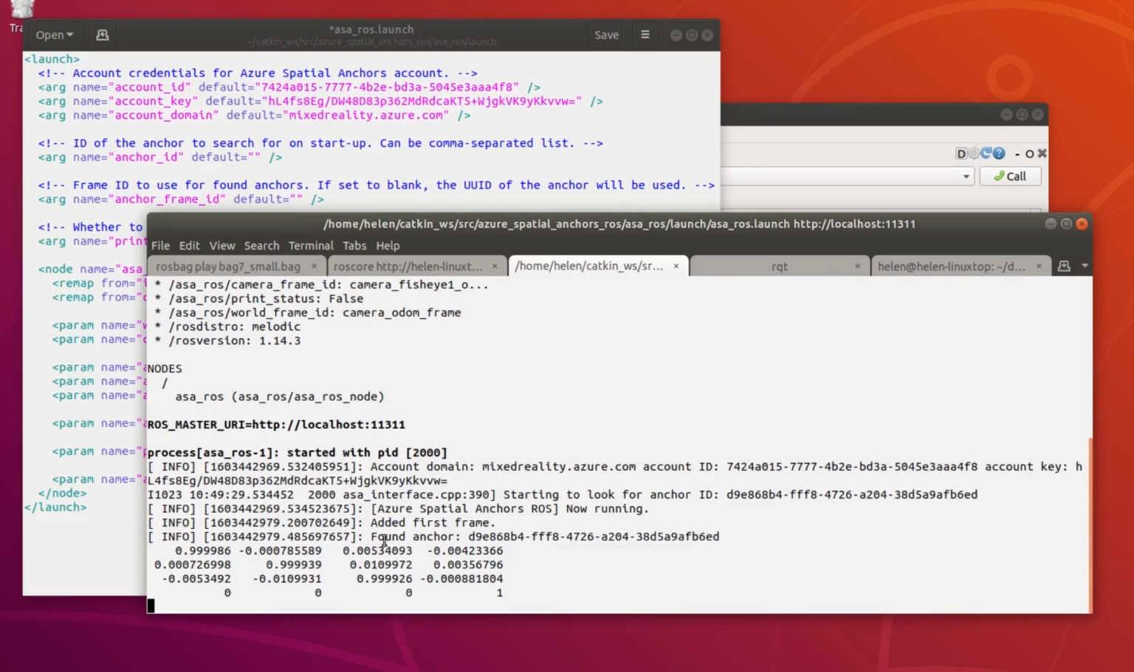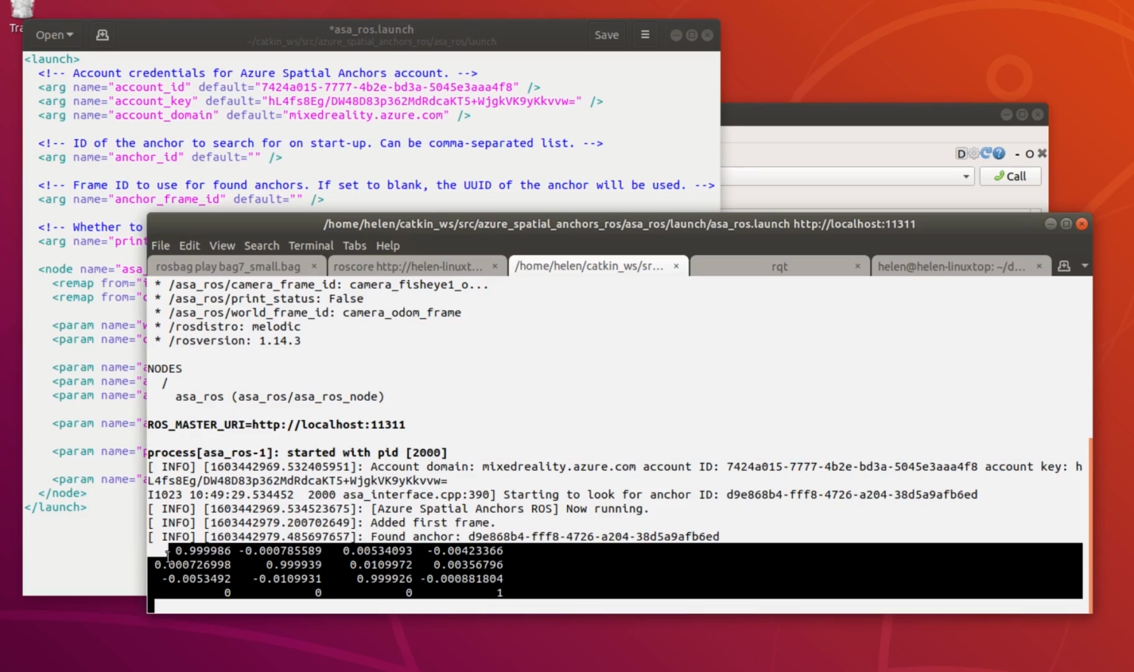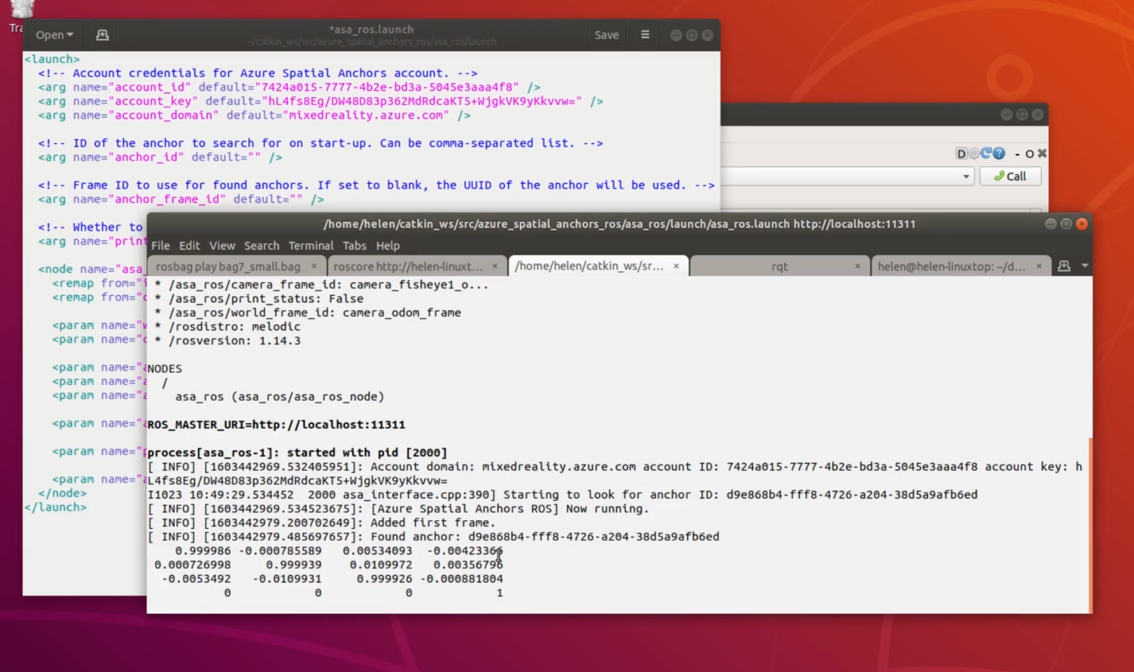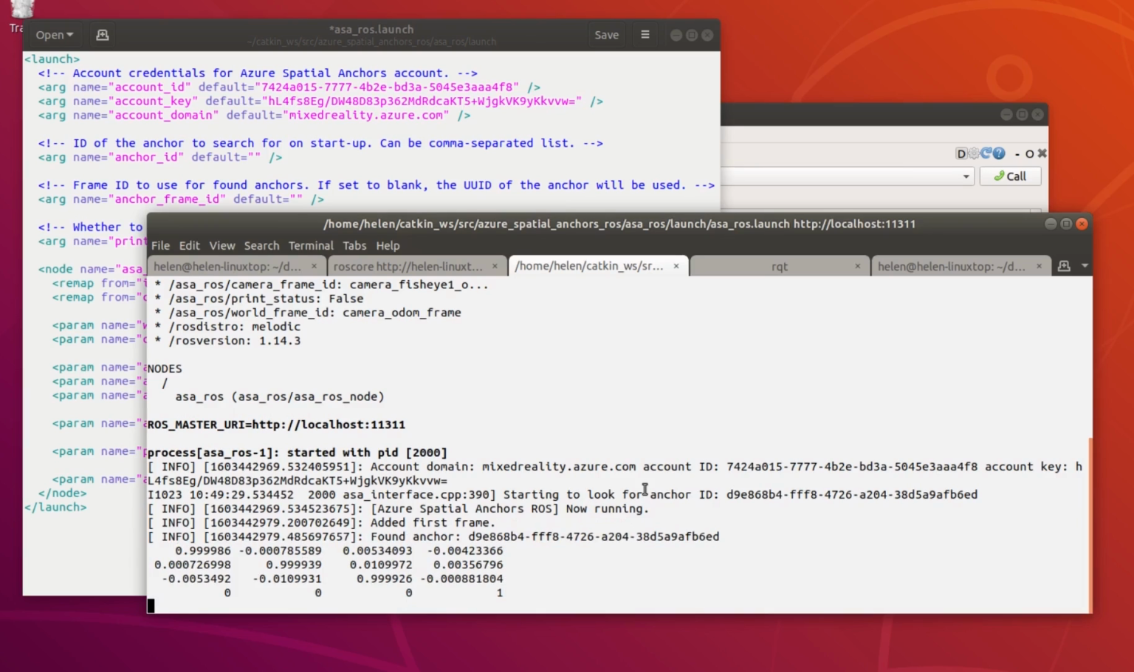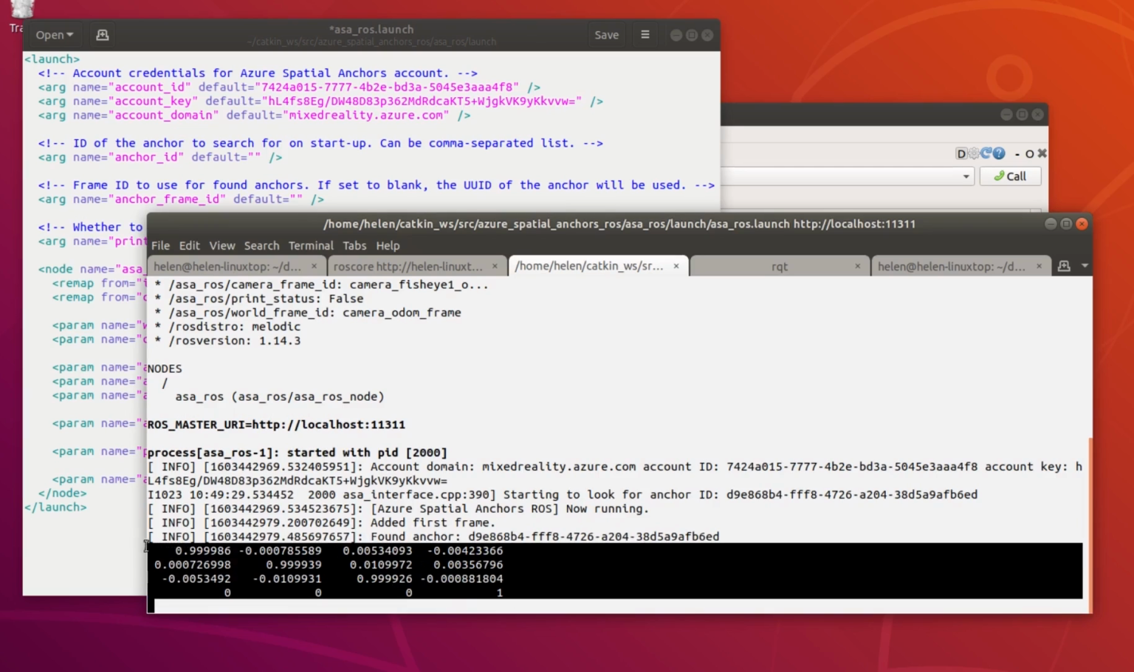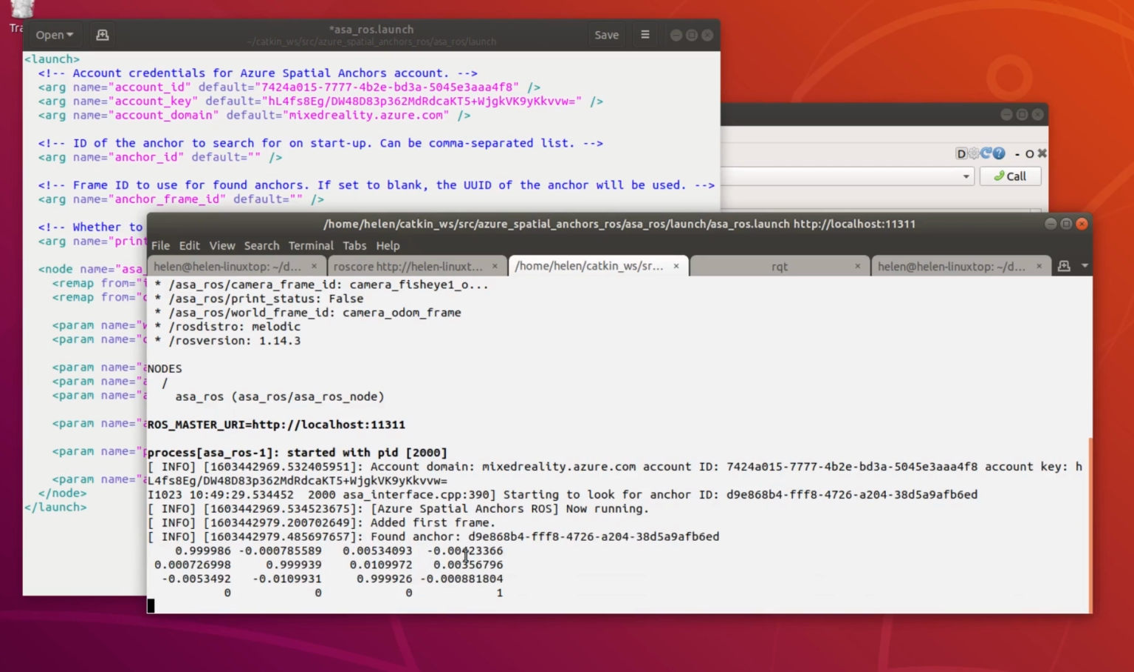If we go back here, okay, already, within 1 or 2 frames, it was able to find the anchor, and here you get the transformation to it. In all of the bags I've recorded, the ground truth for this should be roughly identity, and you see we're very, very close. We're just some centimeters off, and also the angular error is very small from identity, so that's quite good.